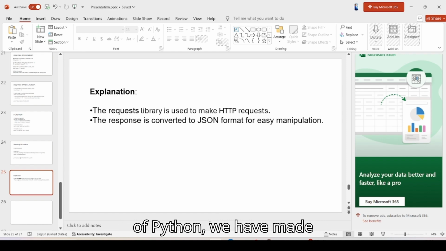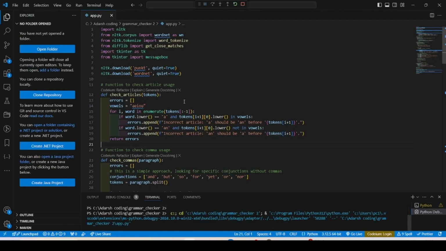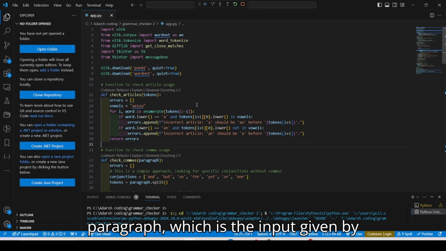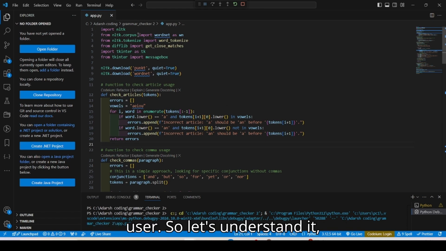So here, with the help of Python, we have made a grammar checker, which shows the grammatical errors in our paragraph, which is the input given by the user. So let's understand what we have done in it. We have first installed NLTK. It is a library, a powerful toolkit for natural language processing, and we have installed it by using some commands.